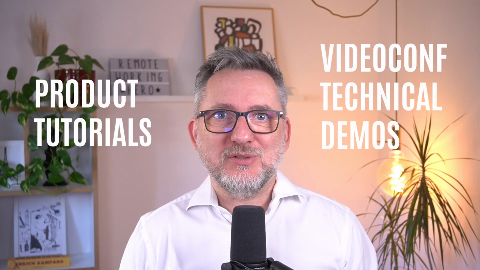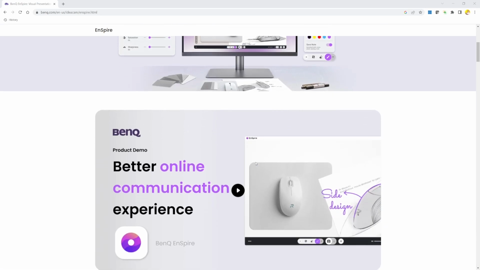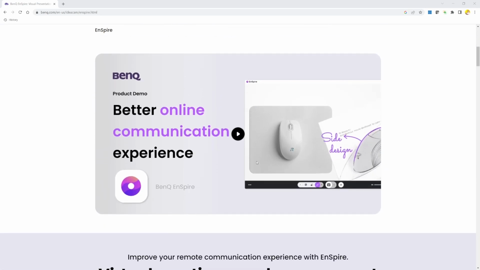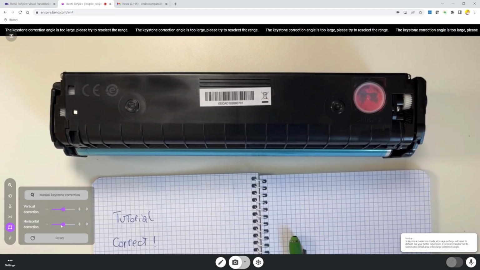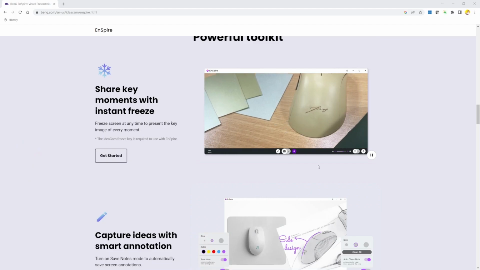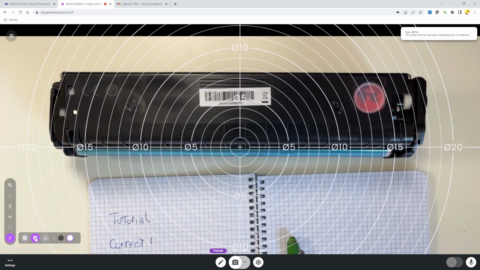If you're recording product tutorials or doing live technical demonstrations while video conferencing, then EnSpire from BenQ is your new must-have tool. And it's free! With EnSpire, BenQ aims at delivering a better online communication experience. It has an automatic flip feature. It allows you to correct the perspective, take instant screenshots, annotate on the video, magnify, measure distances and angles.